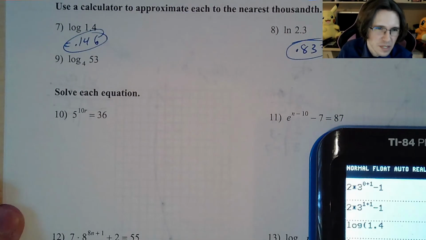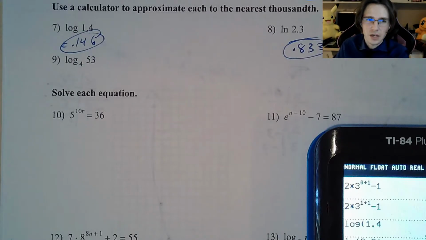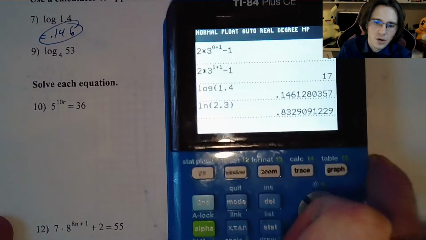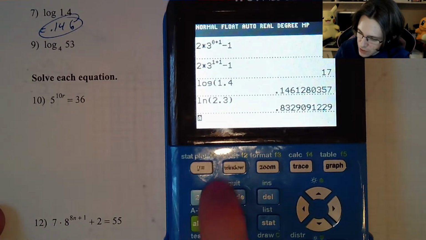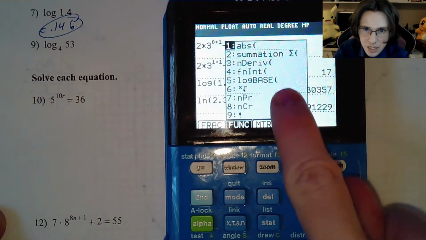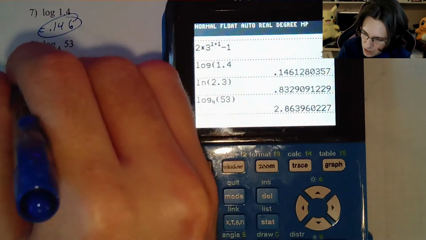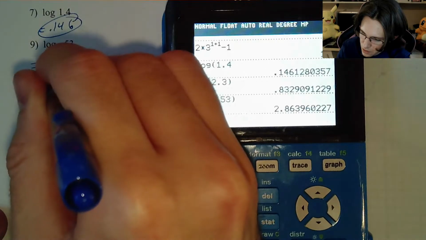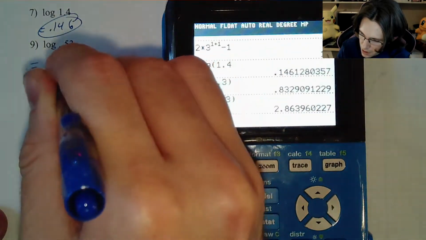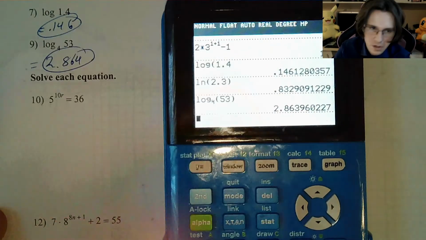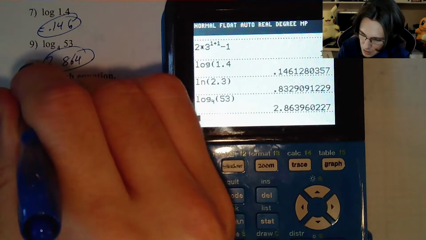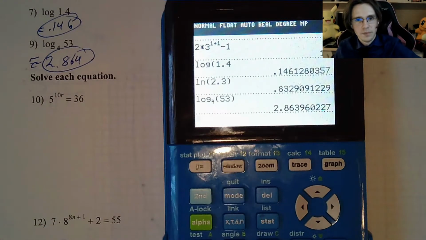Log base 4 is a little bit different. There are a couple different ways you can get there. I think the easiest way is using the window key, specifically alpha, window, and log base is number 5. So alpha window 5, the 4, the 53, and you get 2.864. Approximately, by the way. These are not exactly equal.